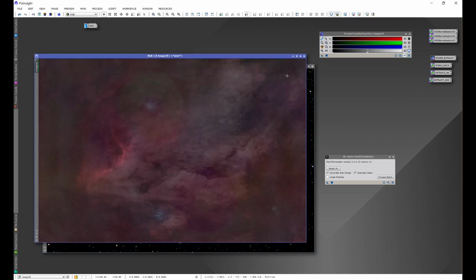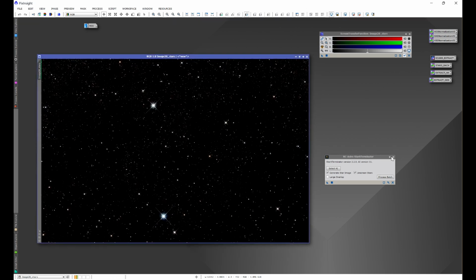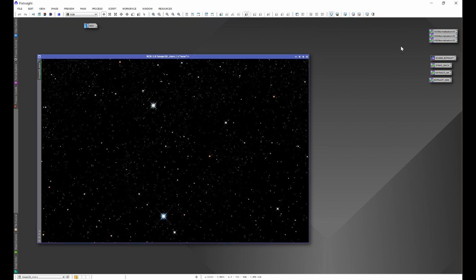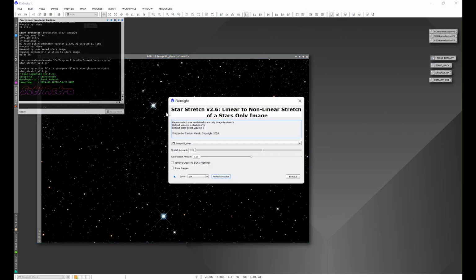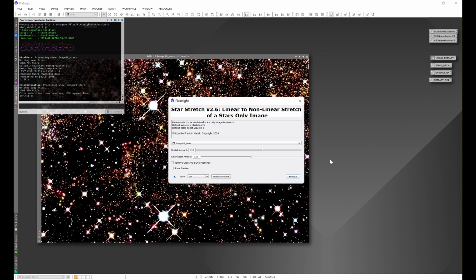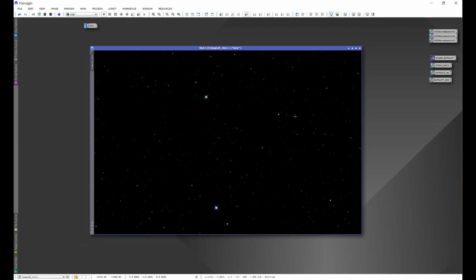Since we're not doing anything with the nebula, we're going to go ahead and close out. We're going to exit out of BlurXterminator and Screen Transfer Function. To stretch these, I'm going to go ahead into Script, SETI Astro, and go to Star Stretch. I'll go ahead and execute. Now, you can always use these sliders to adjust. I have not found any need to adjust these. It actually does a very good job, so I'm just going to go ahead and execute, but you're more than welcome to play with the parameters. And here's our stars, stretched and ready to go.